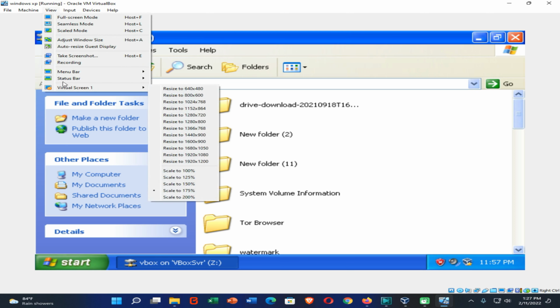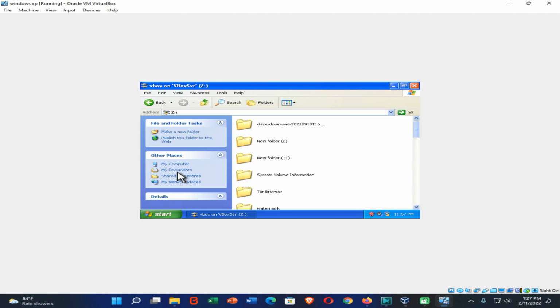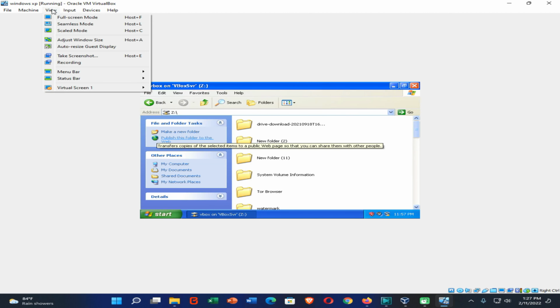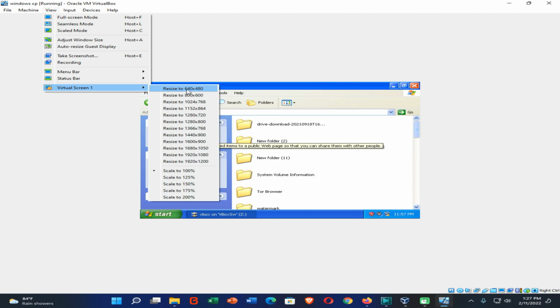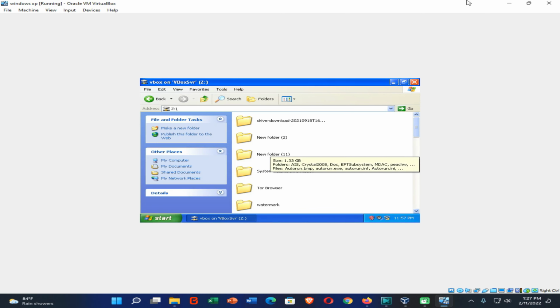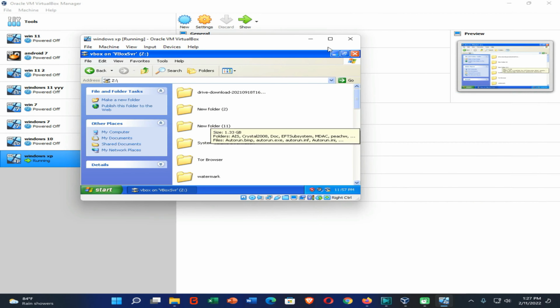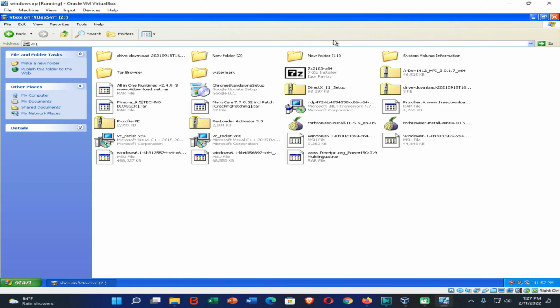Then we need to scale this one back to this size, and also you need to click on here and change this resize to 640 by 480. Then click on here and here again, then it will come back to the normal screen like this.